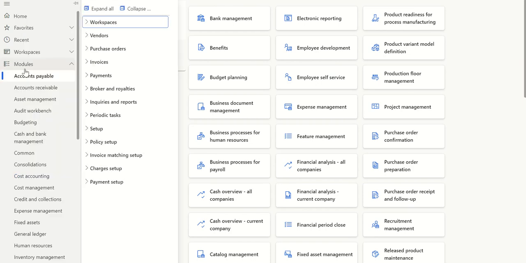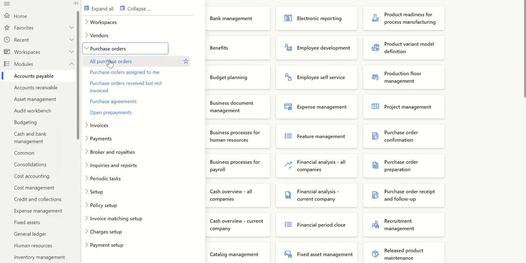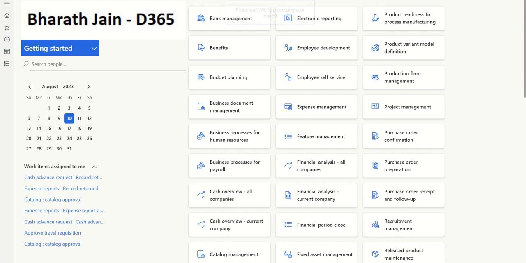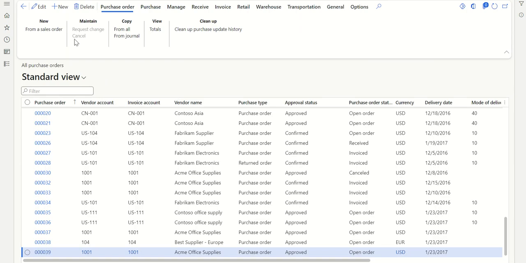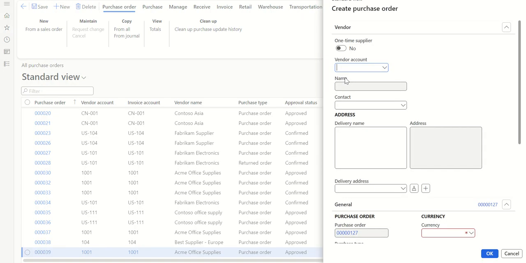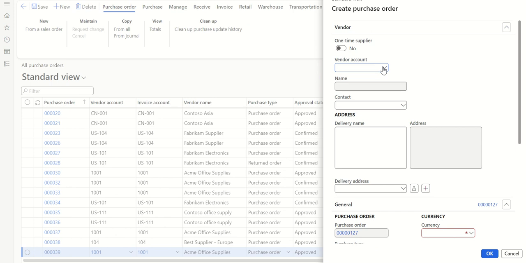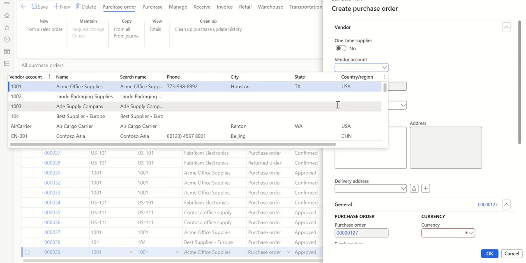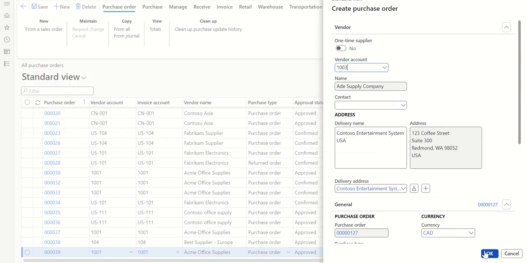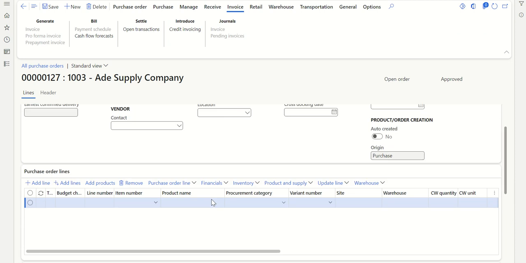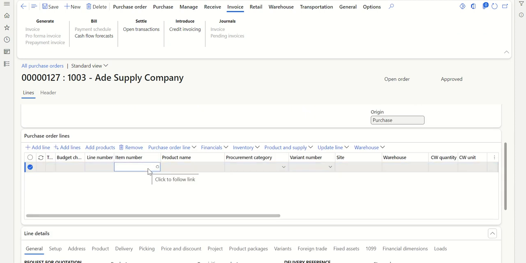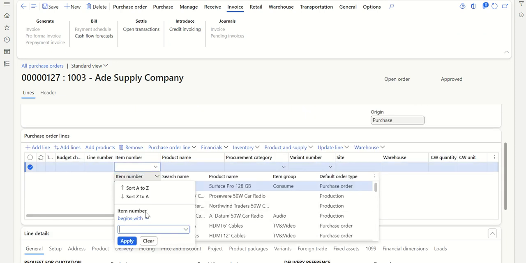To create a purchase order, go to accounts payable, purchase orders, all purchase orders. Let me create a new purchase order. Click new. Select your vendor account. I'll select AD and click OK. So let me add lines here. So let's include multi lines. Let me quickly select the product.